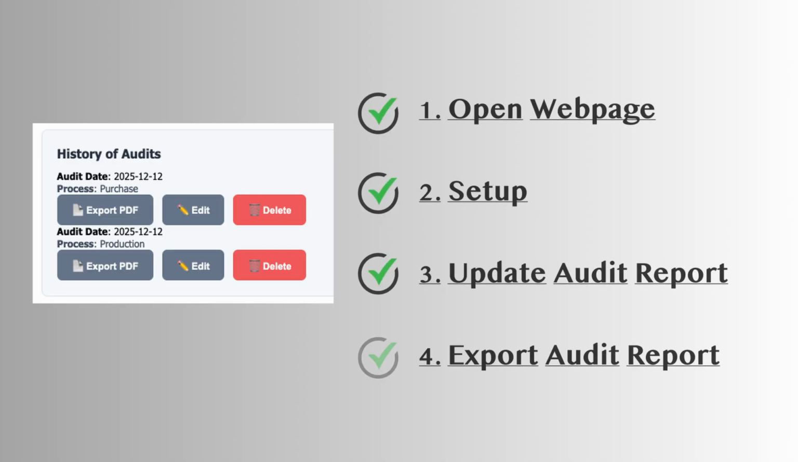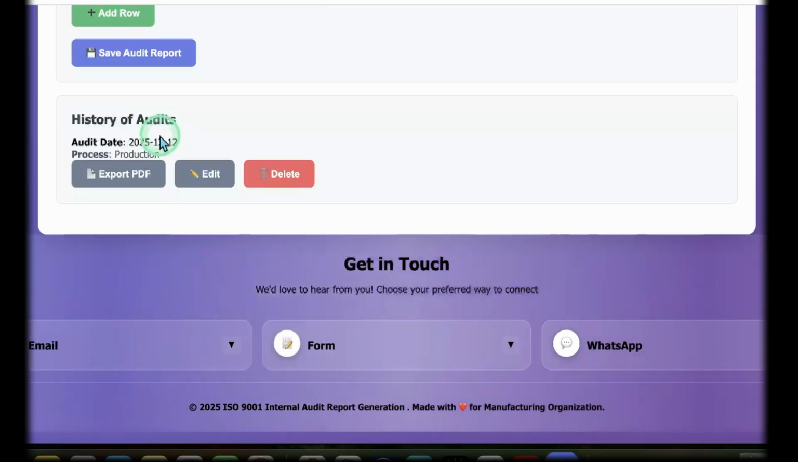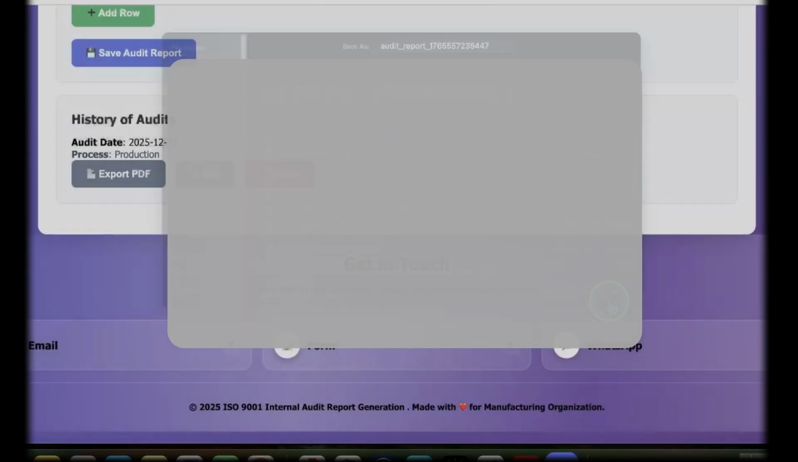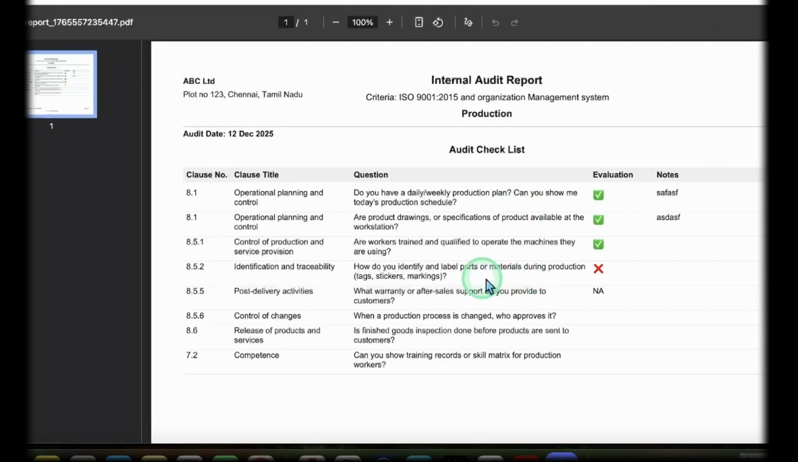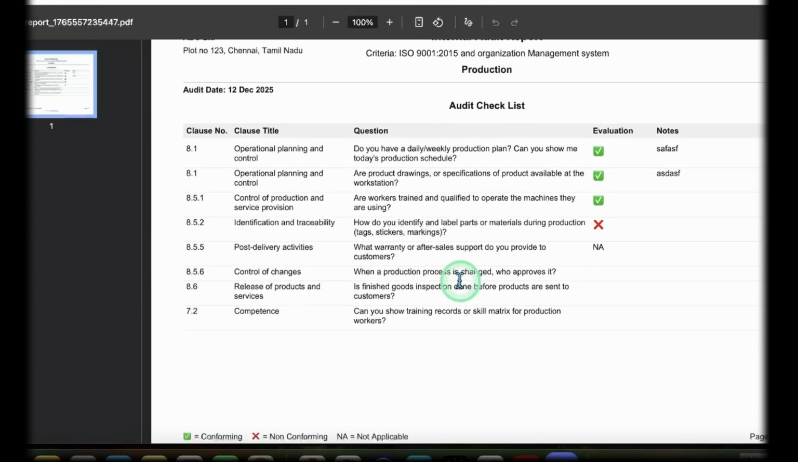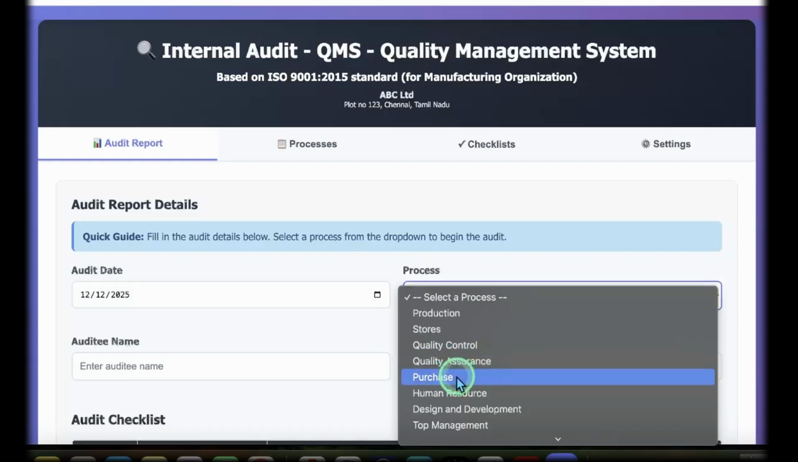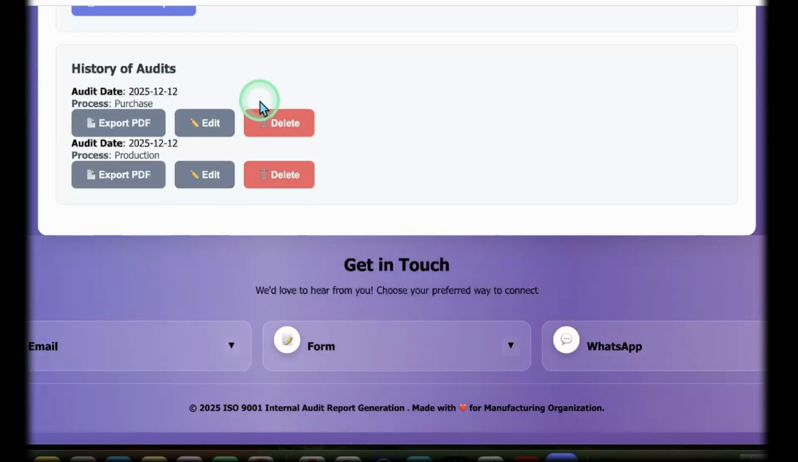Now let's export the audit report. If you want to export the report as a PDF, you can click here on the export PDF button. Download it on your computer or mobile device. Open the PDF report. So if you see here, your audit report is ready. You can create multiple reports as you wish. So if you see here, there was the production process which was audited first, and then the purchase process.